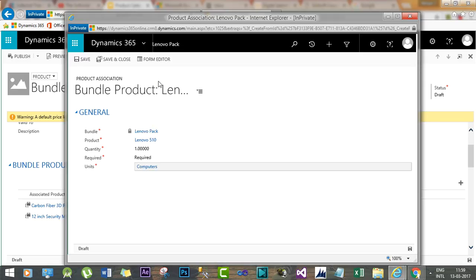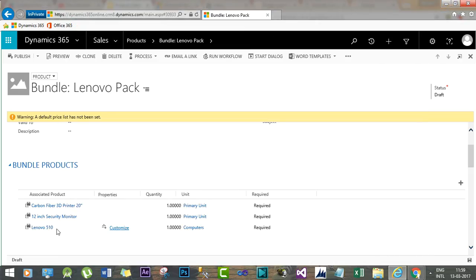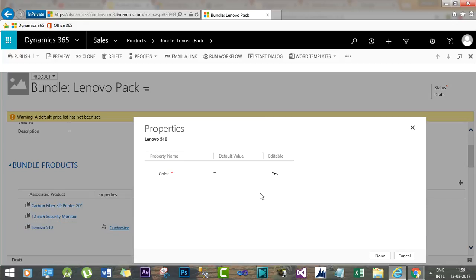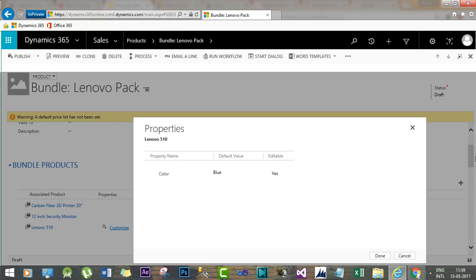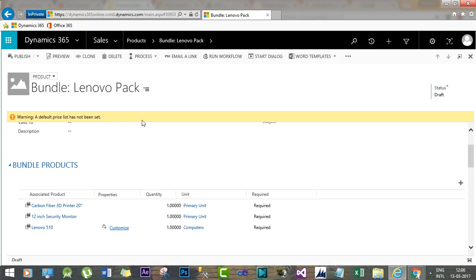Now here you will find the property that is telling us to customize for this Lenovo product. As this Lenovo 510 is a part of the laptop family, you can also customize the properties for this bundle product. You can give a color name as blue, or you can make it tan. Okay, you have already customized the product, and also you can add it at a later stage. Just make it done. Now I've just created a family, a bundle, and a product, and we have added the product in the bundle, and we have inherited the family properties from the laptop.